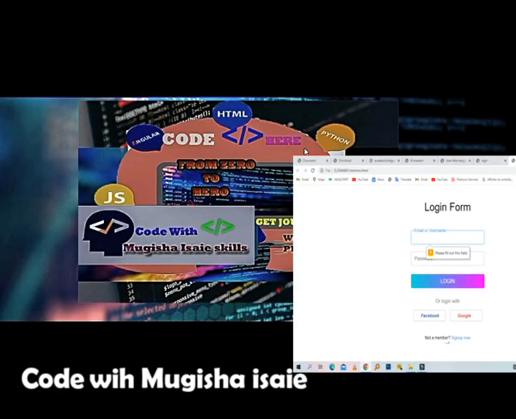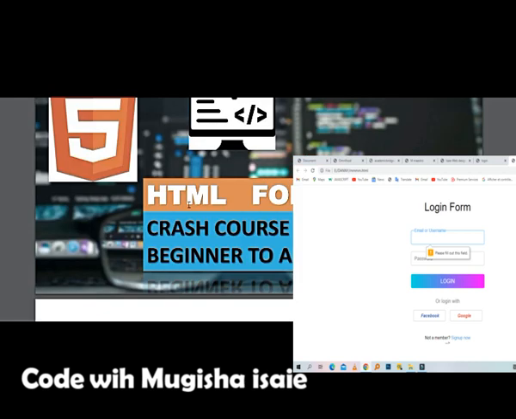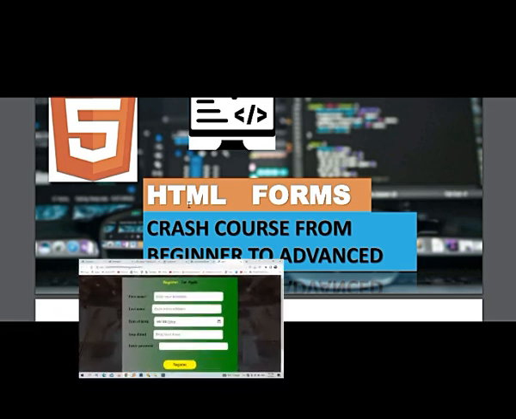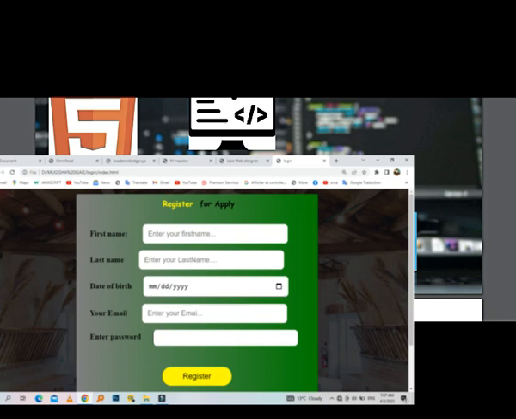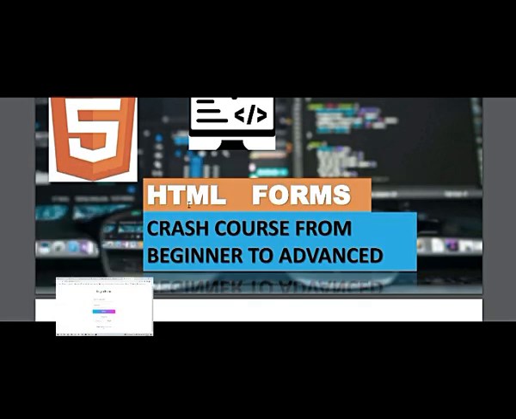Today we are going to study the most commonly used part when you are creating a website. That commonly used part is called the HTML form. When you are making a website, you can use a form. I think forms are used in most websites, maybe 80% of them.